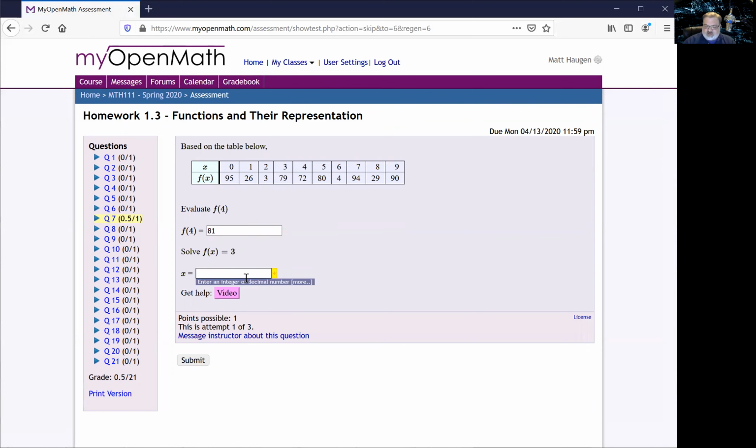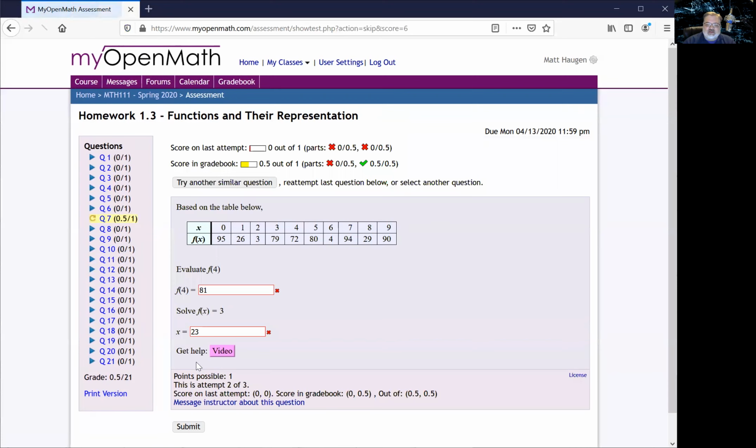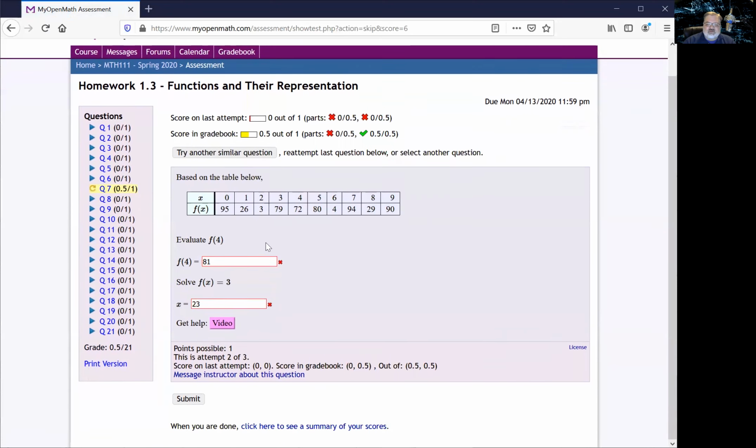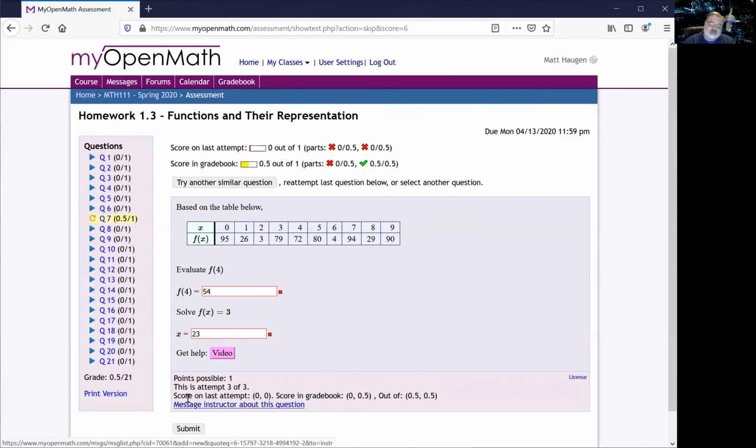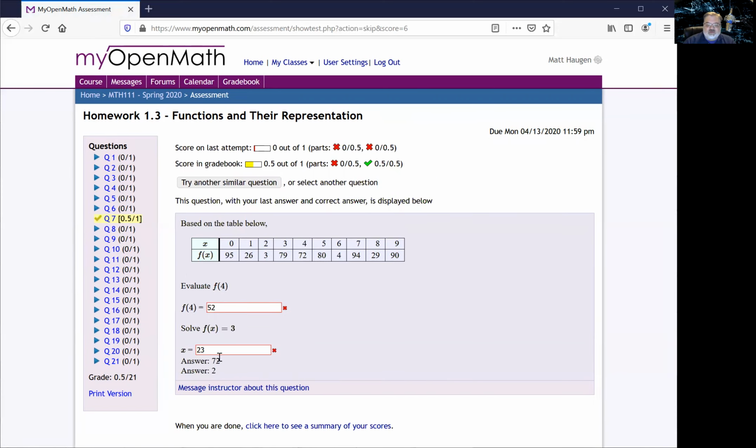And we can keep doing this as long as we need to get as much credit out of this problem as we can. If we do it 3 times and it's wrong all 3 times, it will stop and tell us what the correct answer is. And again, ideally, we're not just doing them over and over again and hoping to get it right once. If you're not getting it right, talk to your instructor, look at your textbook, review your notes. But you can always come back and try it again until you find more success.